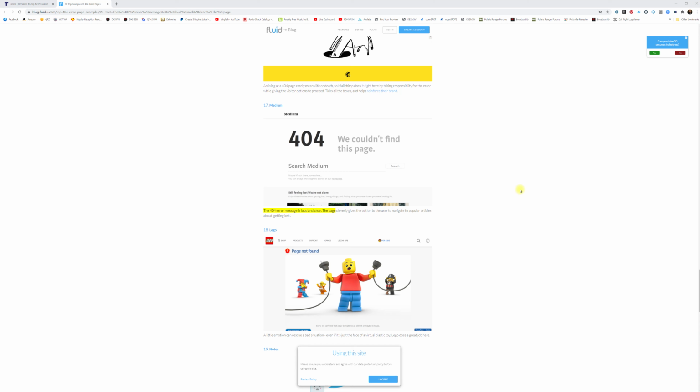So I think we all know what a 404 page is by now on the internet. It's basically a page that doesn't exist. It's an error page. You land on a 404 page when the web page you're trying to access doesn't exist.